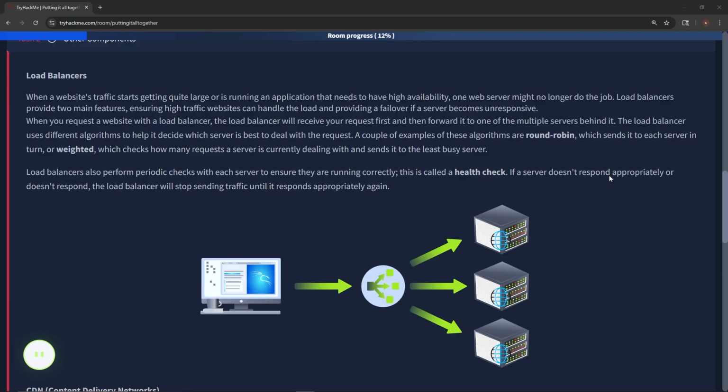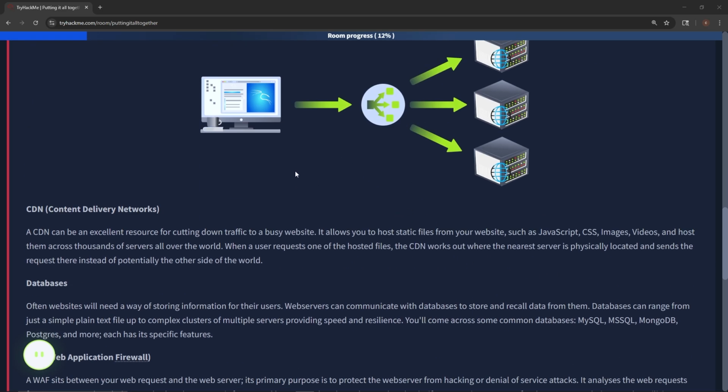If a server doesn't respond appropriately or doesn't respond at all, the load balancer will stop sending traffic until it responds appropriately again. So here's a little picture of what's going to happen. We're requesting something. It goes to the load balancer and it decides which one of these servers to pick. And that's basically it.